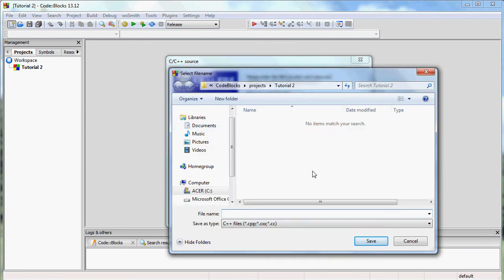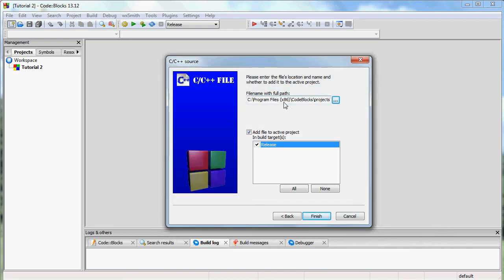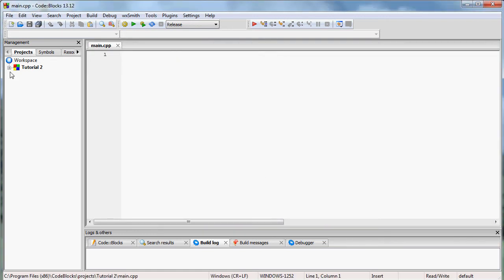Now we should be inside our tutorial 2 file. Type in main.cpp, because that's the file extension for C++. Hit Save, and you should see that this path appears. That's exactly what we wanted. And now we can hit Finish, and our main.cpp file is inside our project, ready to be built.